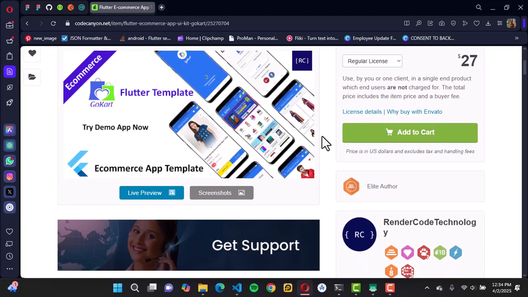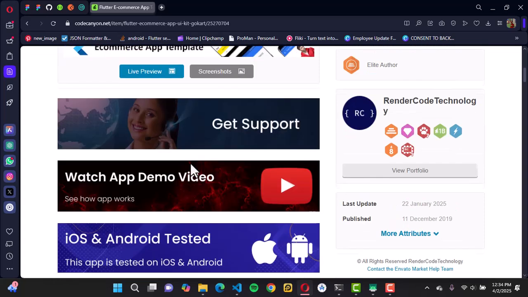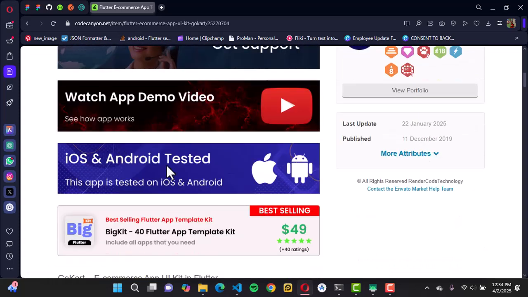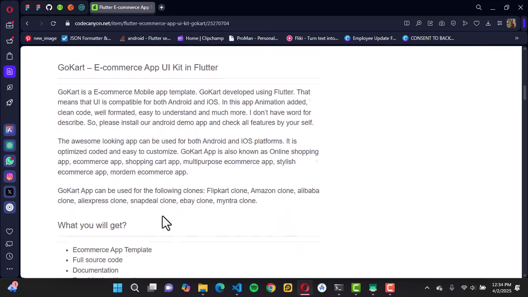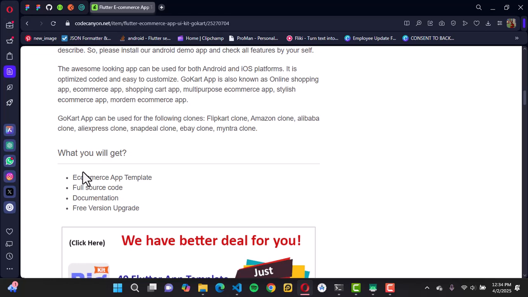So the next thing you want to do is check out the live preview sessions and also the screenshots of this script. You can go ahead and watch a demo version and also read a little bit more about this script. These are the things that you're going to be getting in this script. It's an e-commerce application. You have access to the full source code, documentation, and a free version upgrade.